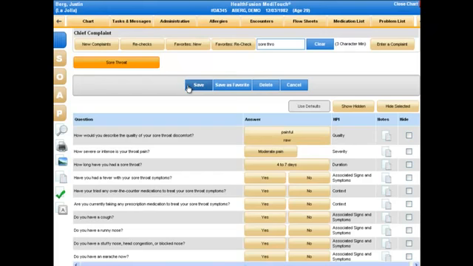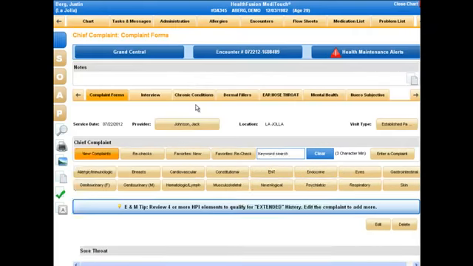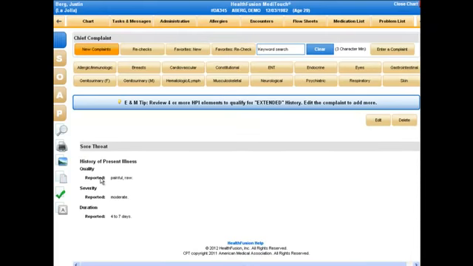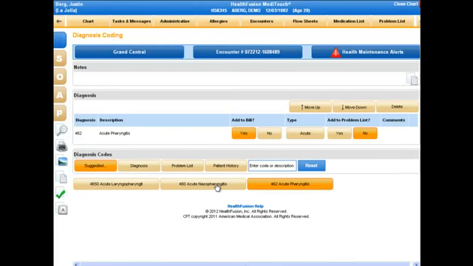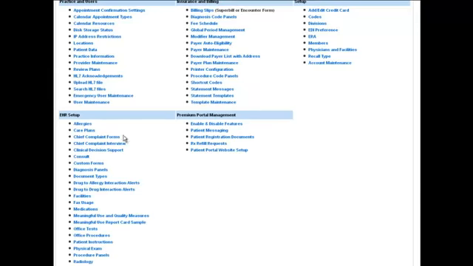So we'll hit the save option, and scrolling down, now you'll see the completed chief complaint and the breakdown of the HPI elements. As mentioned, on the diagnosis coding screen, we have the suggested coding for a sore throat. Going back to the EHR setup, so that's the chief complaint forms, and we'll go through the setup of a question answer format here in a moment.